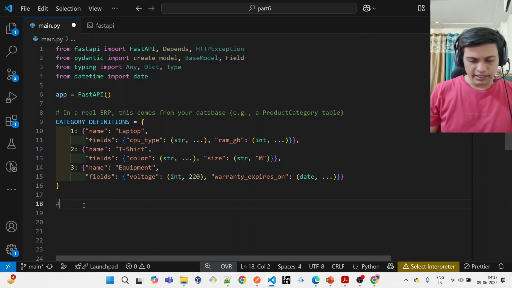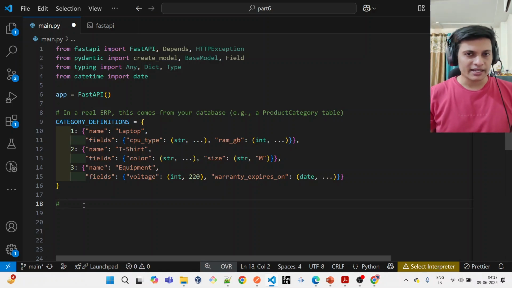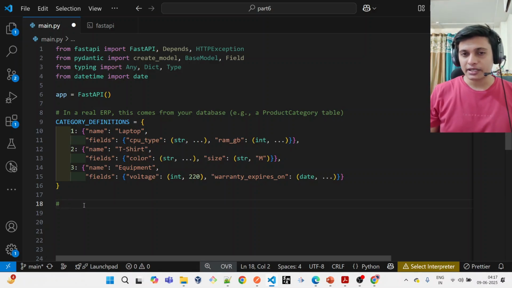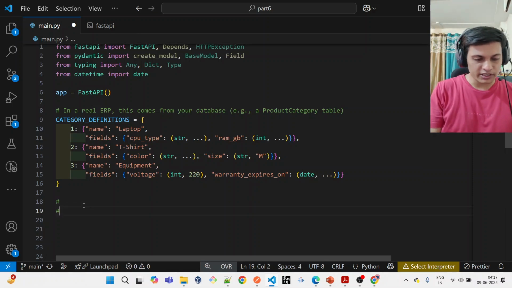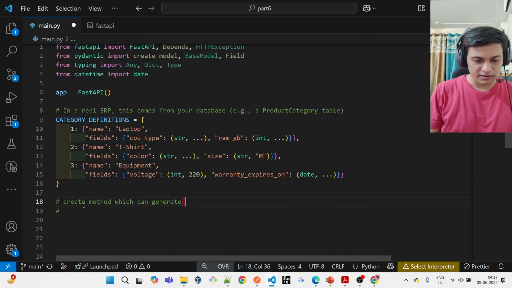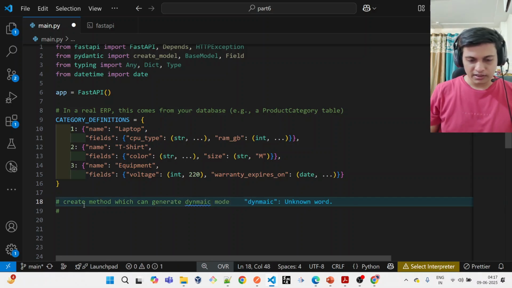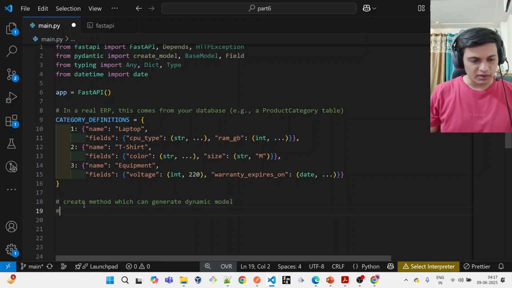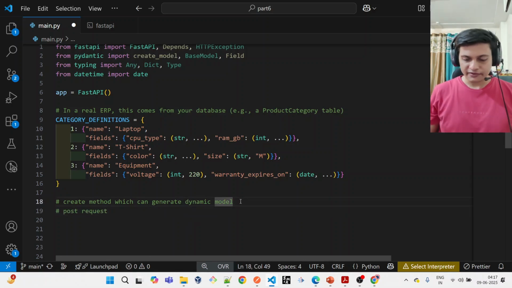So we will create a method which will generate our dynamic model, and we will create our dynamic post API. So we are going to create two things here. The first thing is to create a method which can generate a dynamic model. And the second thing is we are going to create a post request. So let's start with the first task.